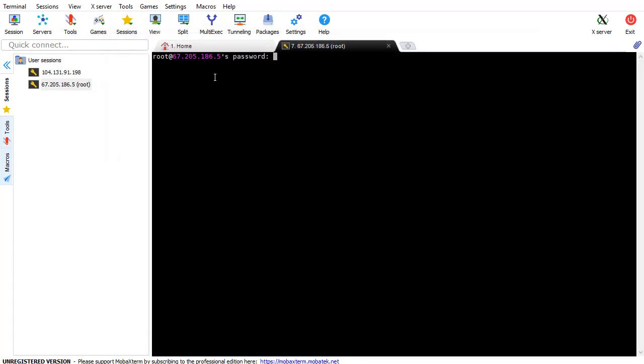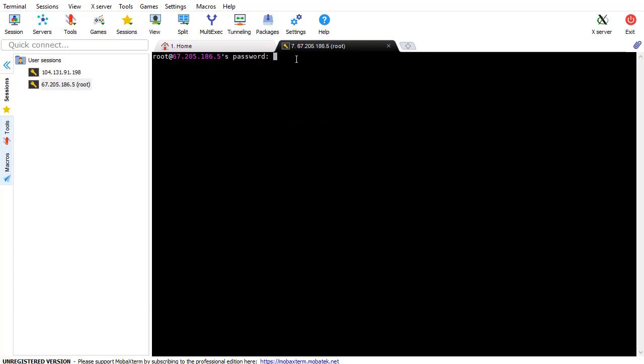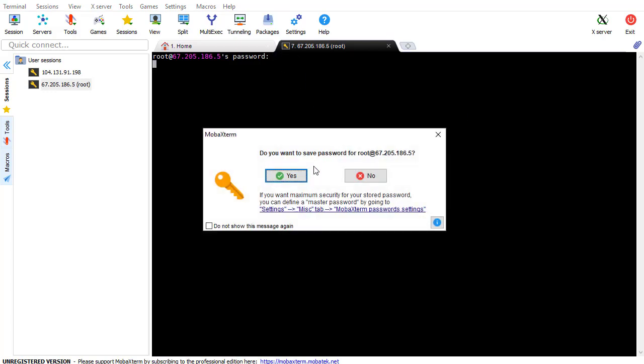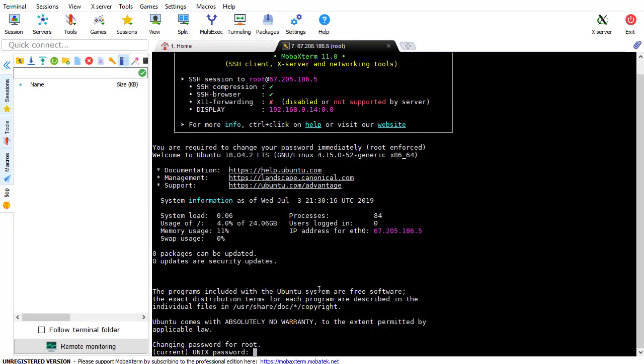And now it's going to ask me for the password. Because I have the password copied, I'm just going to paste it in. Nothing will show, but it actually was pasted in. If I click enter, it's going to ask if I want to save it. I'll say no. And there we go, I'm signed into the server.